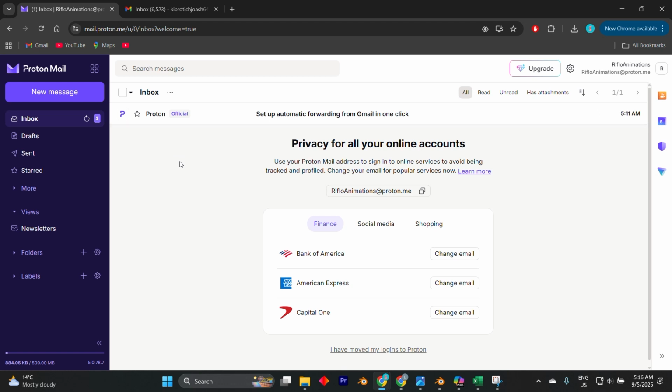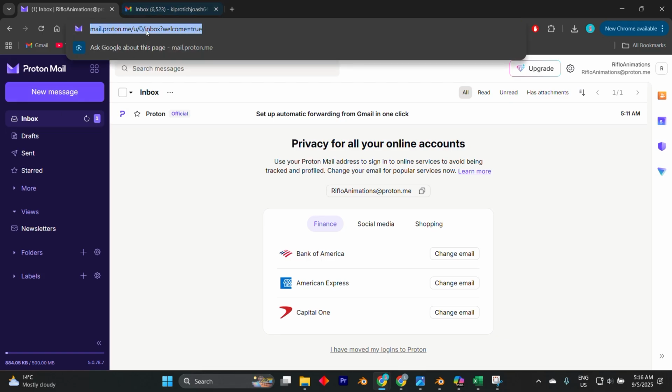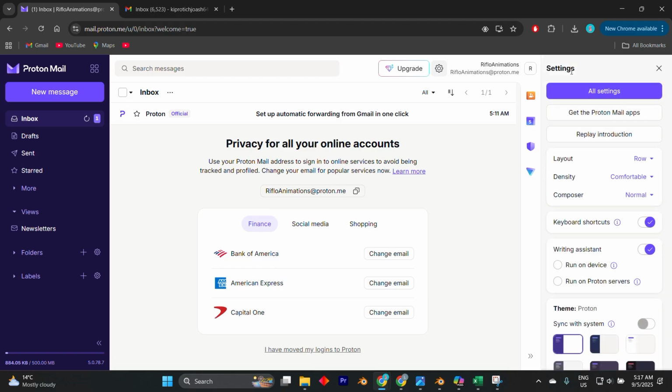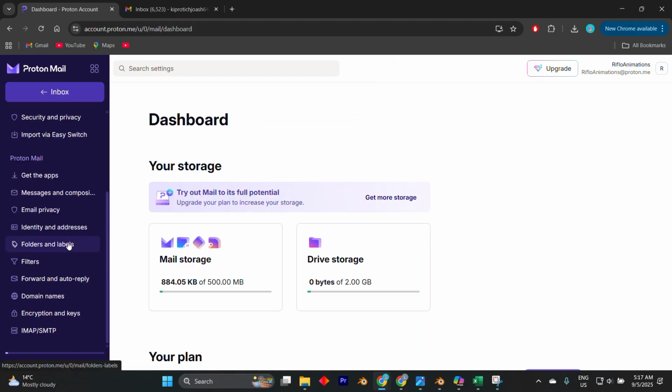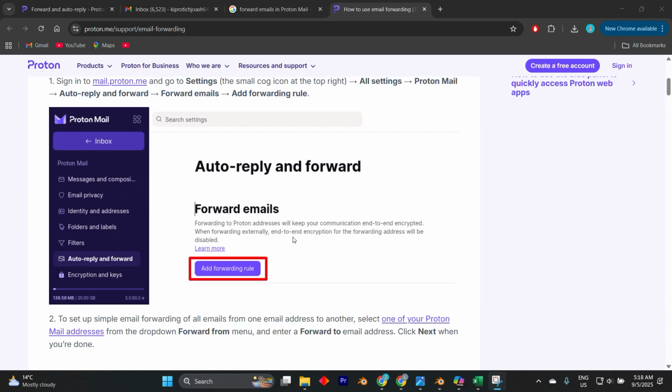Now log in to your Proton Mail account on the web at mail.proton.me like this. Go to settings, that is the gear icon in the top right, and then click on all settings. In the left hand menu, select Proton Mail, then click on auto reply and forward. Click on the forward emails tab and then add forwarding rules.